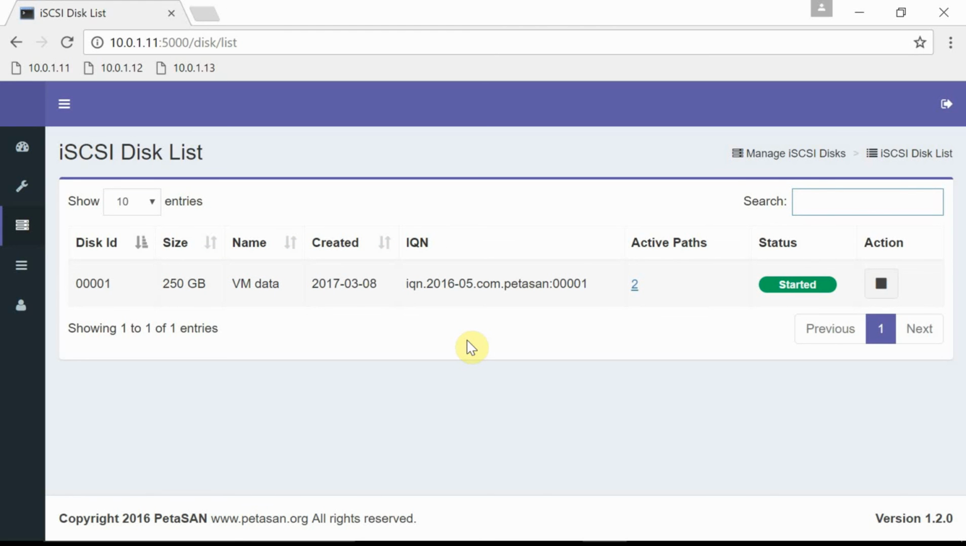Okay, that was a brief overview of how to set up a PetaSAN system and create a disk.